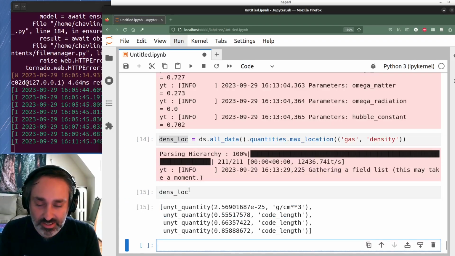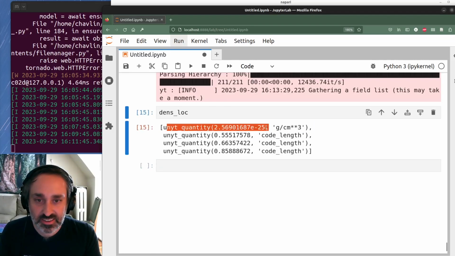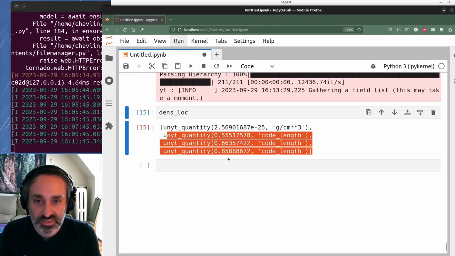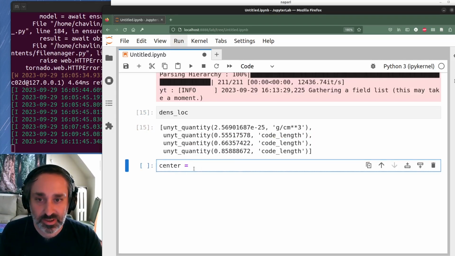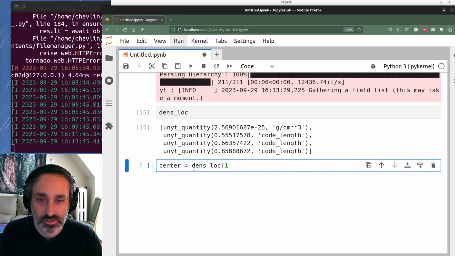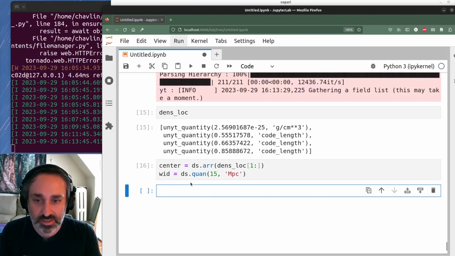And what you get out is the value of the density as well as the position. So let's create our new center location based on that, and we'll put that in an array. And let's set a width of 15 megaparsecs. And let's create a new slice.